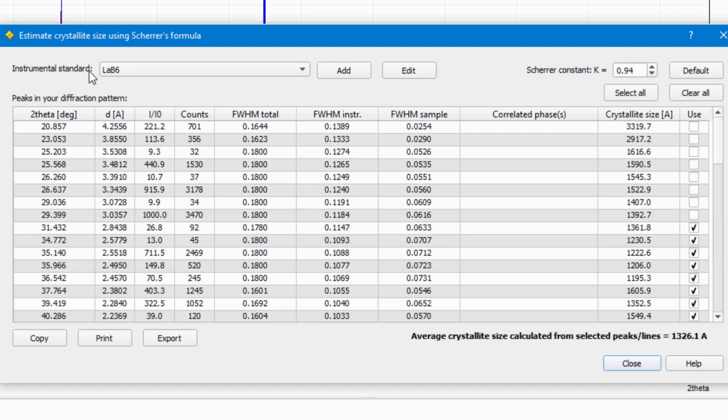You can see here, this is the selection of the standard that we have recorded before. This is the value of the Scherrer constant that is also part of this Scherrer formula. And in this table, you see all the peaks of the diffraction pattern along with their width, the width of the standard, and the calculated sample width and the crystallite sizes.